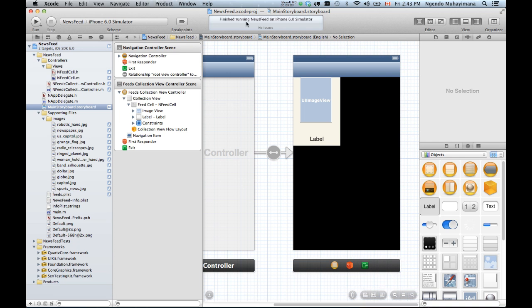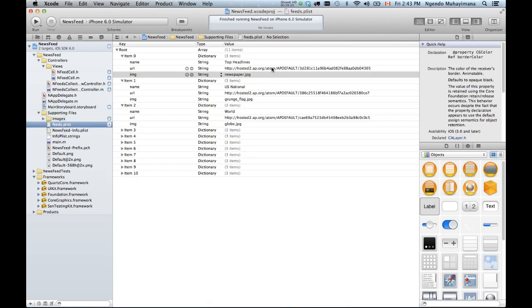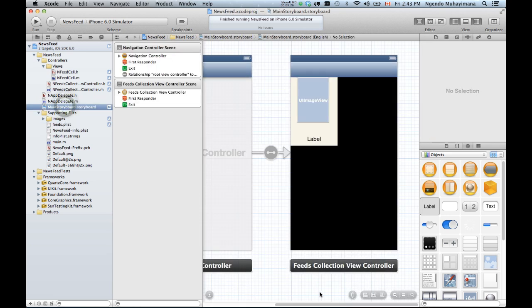Now, what I want to do is to define the behavior. So when I click on this cell, what's going to happen? I want to go to the link. As you remember, the links are actually defined in this file right here. So to be able to do that, I'm going to go back to my storyboard. I'm going to create the type of controller that I want to use, obviously.